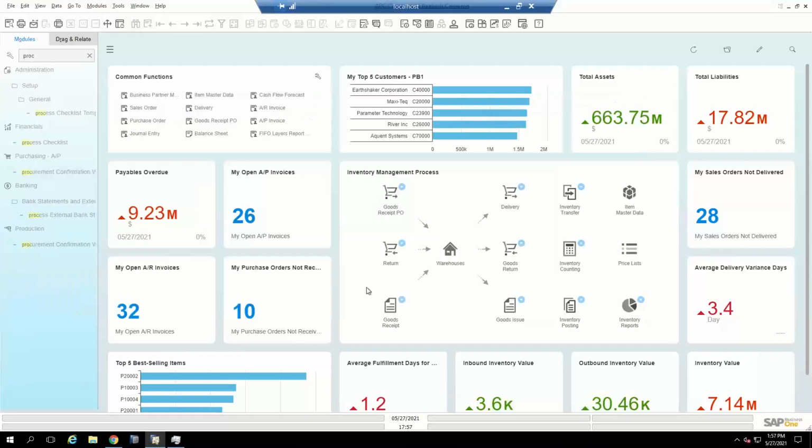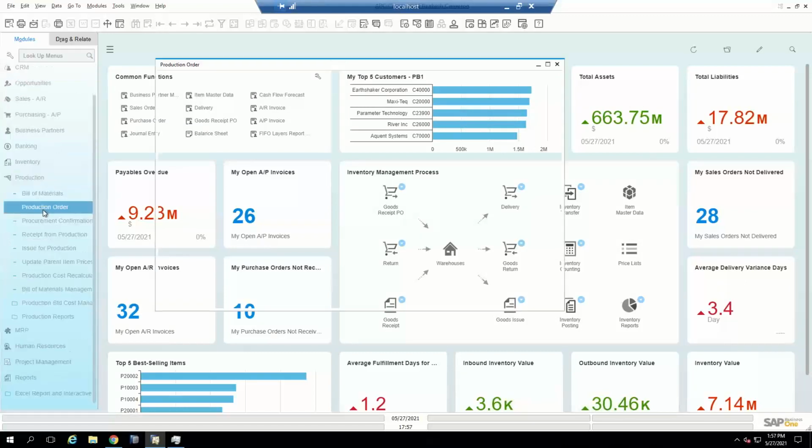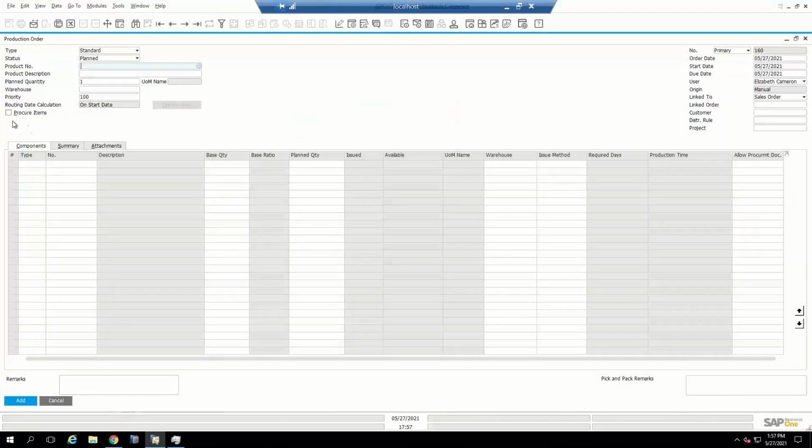Perfect. I just want to add something here as well. So as we're looking at that production order, we can launch that procurement confirmation wizard right from the production order with this procure items checkbox. Right. Thank you, Beth. On that one. Yeah, absolutely.